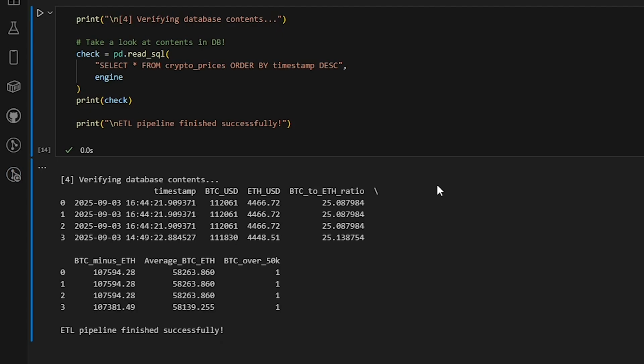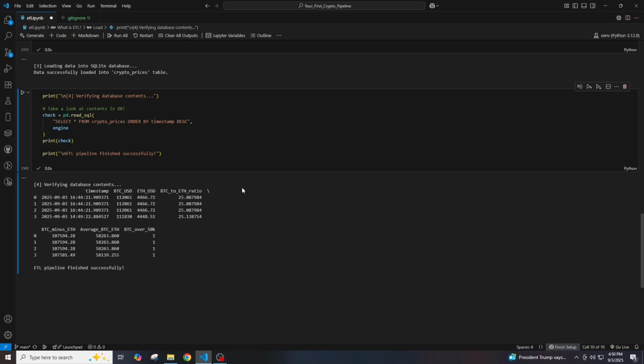Our transformed data is safely stored in the database, ready to be used later for analytics, dashboards, or machine learning models. So, to recap, we just built an ETL pipeline in Python. We extracted live crypto data from the CoinGecko API, transformed it with Python to add useful features, and loaded it into a SQL database. This example is small, but the pattern is the same whether you're dealing with stock data, web analytics, or millions of other rows in a big data warehouse.